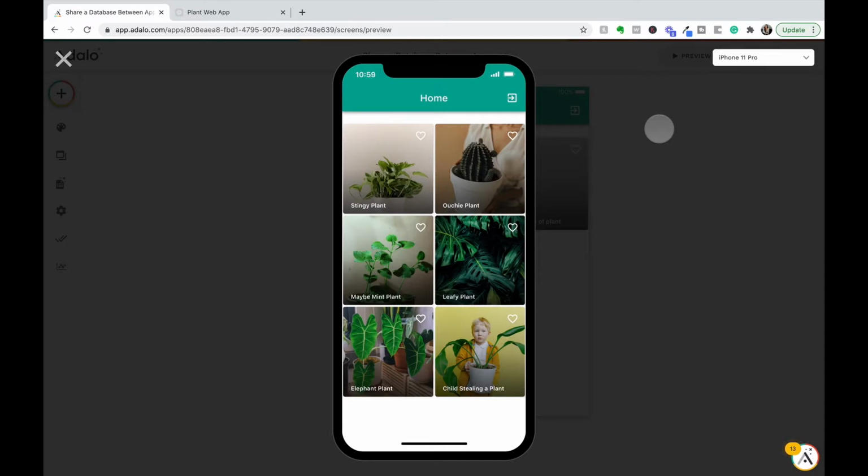In this tutorial, I'm going to show you how to share a database between a mobile app and web app within Adalo. As you can see here, we have a list of plants. We are following the lean startup methodology here.